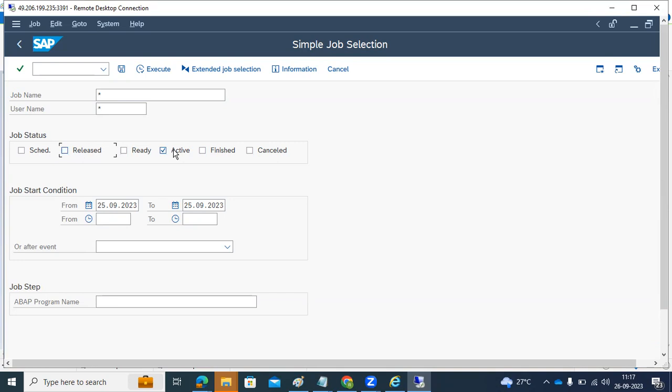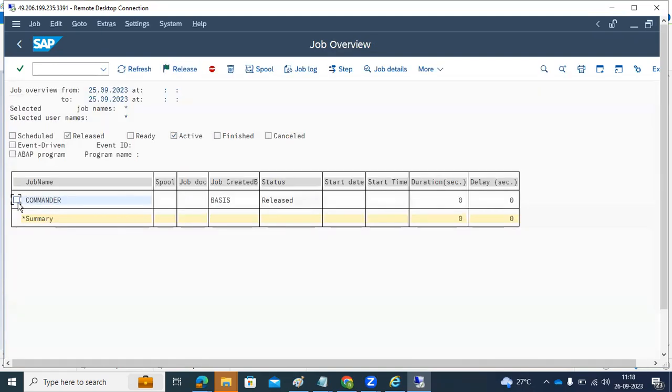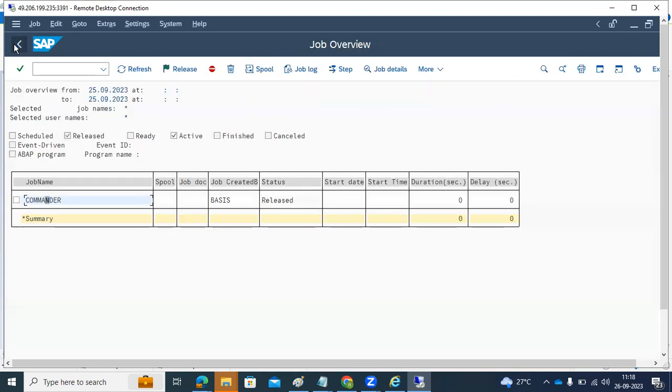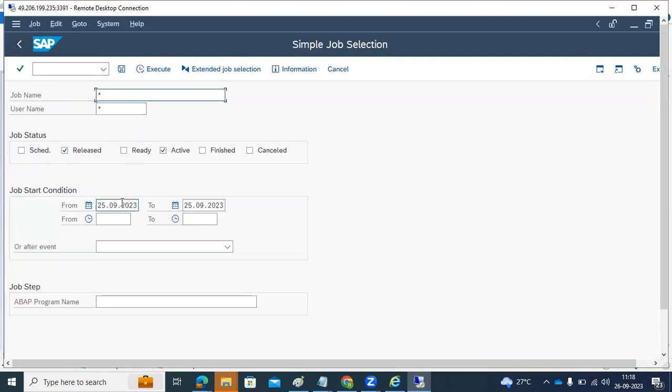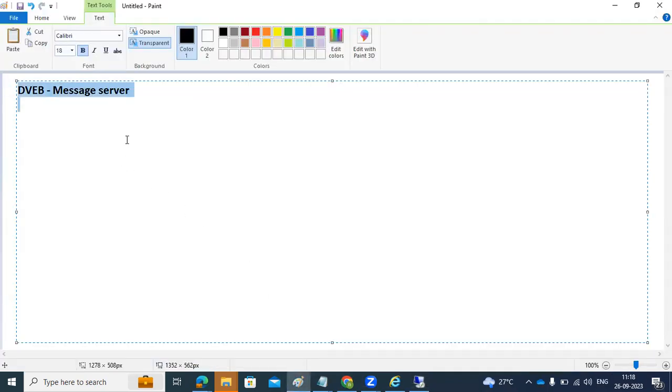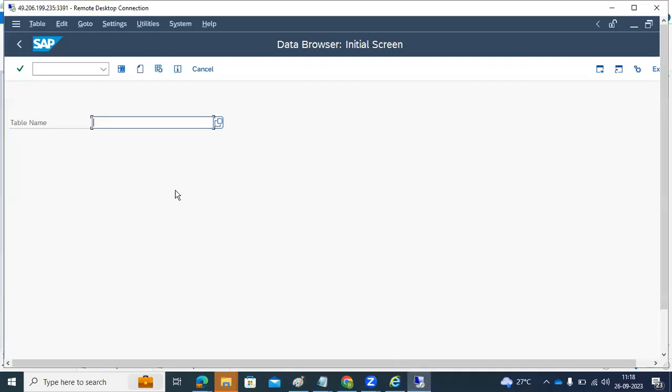Suppose you filter only active, then only the active jobs will be displayed. If you want to see all the released jobs, then only one job is released, which is hourly scheduled by one of our colleagues. But you need all the jobs, not system wide. In this case, there are tables. If you go to SE16, there are two, three tables. The tables are called TBTCP and TBTC. These two tables are responsible for storing the job related information.